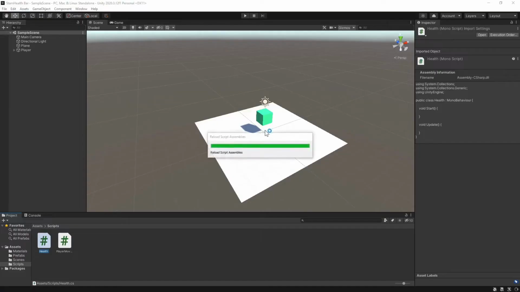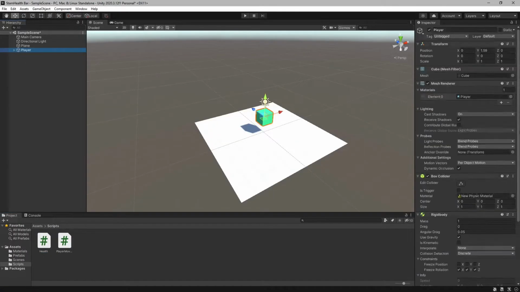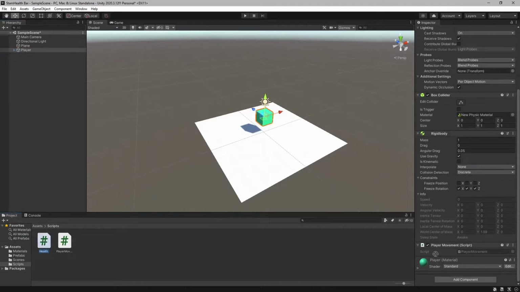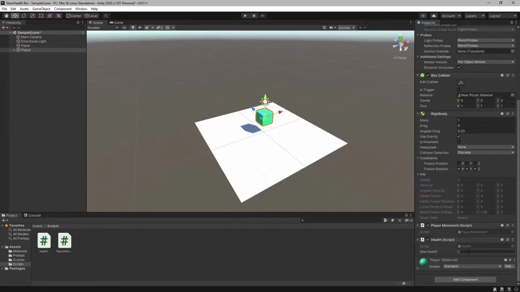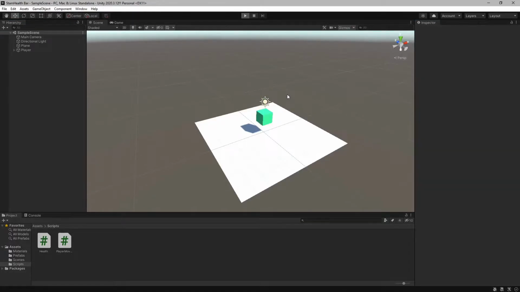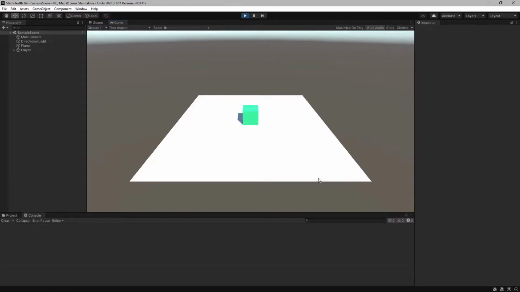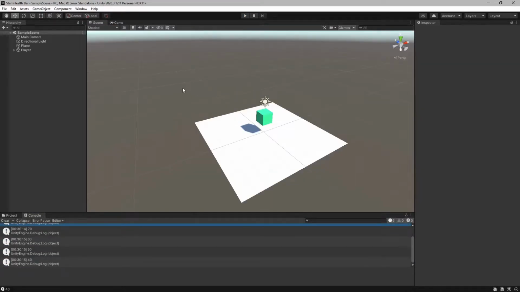So now, if we go to our game, we go to our player, we can drag our health script onto our player here. We can set our max health equal to 100. And if we hit play, we go to our console, and every time I press space, it will subtract by 10. Perfect.